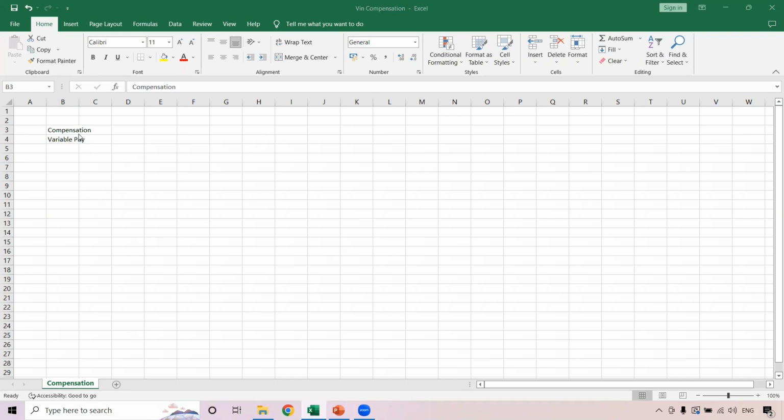Before we get down into compensation and variable pay, let's also discuss the basic difference between compensation and payroll. Some people think that compensation and variable pay are the same thing. It is not the same thing. So then the question comes, what is the basic difference? Payroll is a process for rolling out these compensation and variable pay.